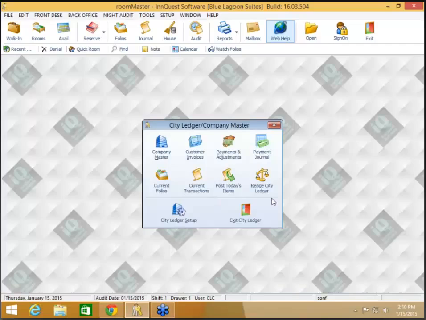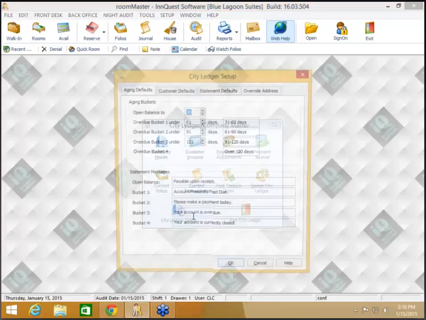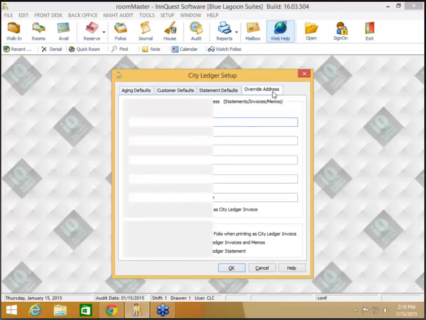Then we added a lot of opportunities to make changes to what is printing on your city ledger statements and what is printing on folios that are printed as a company bill rather than as a folio. So if we go into city ledger setup, you have some additional options. We'll go to override address first.